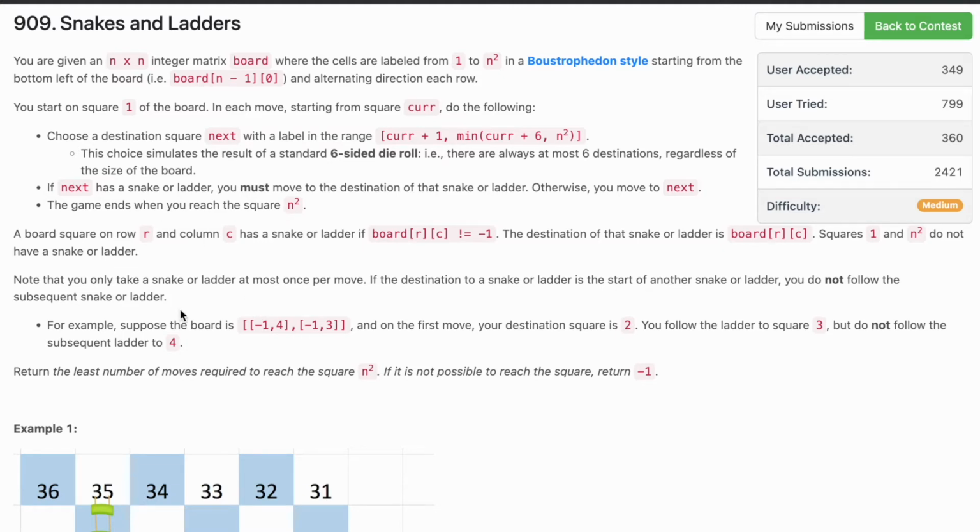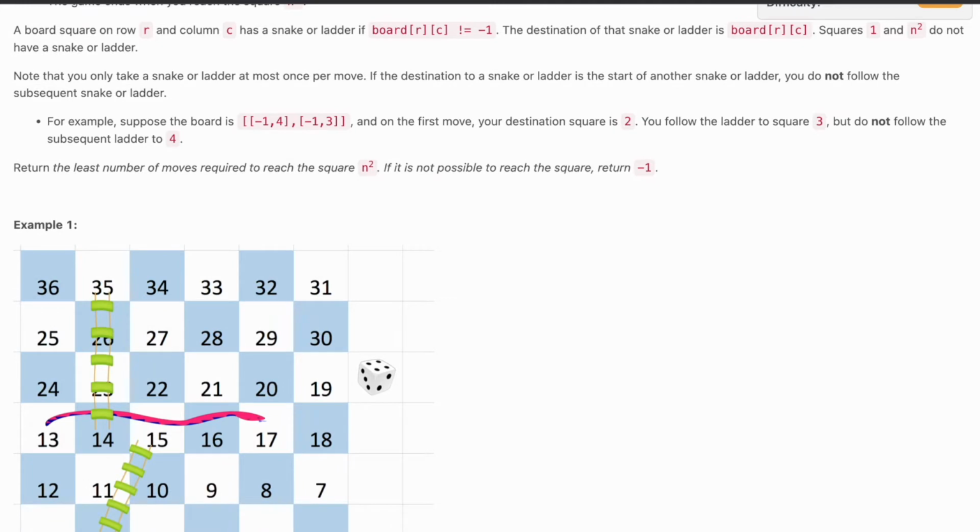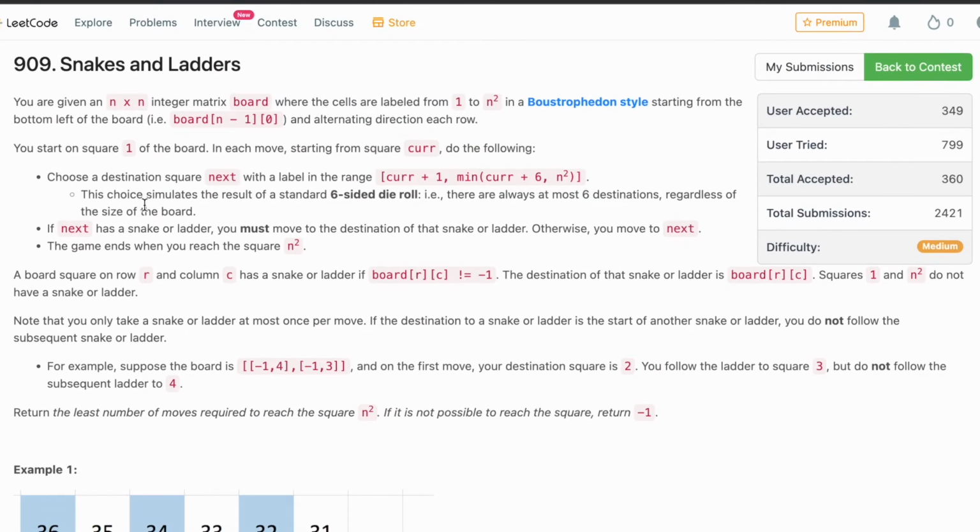So what it is saying is that in each move, after rolling the dice, we can move from our current position to the next 6 positions. Now this choice simulates the result of a standard 6-sided dice roll. There are always at most 6 destinations regardless of the size of the board. If next has a snake or ladder, we must move to the destination of the snake or ladder. Otherwise, we move to next.